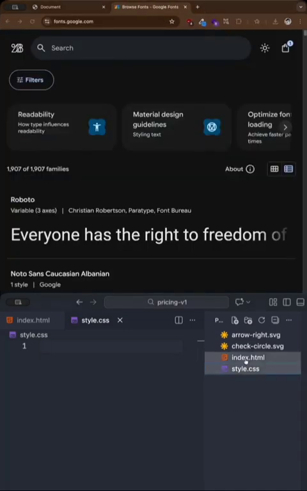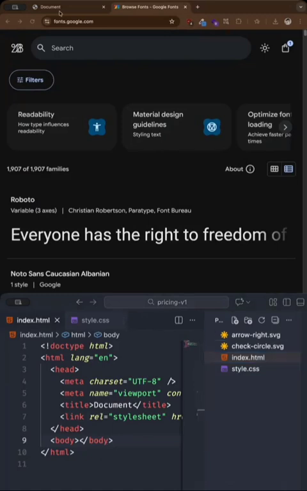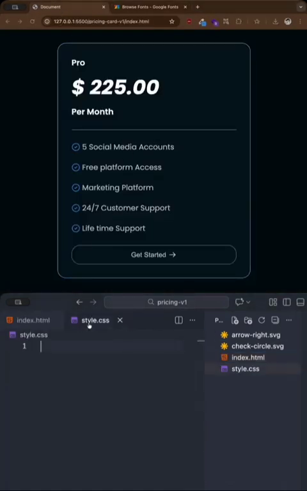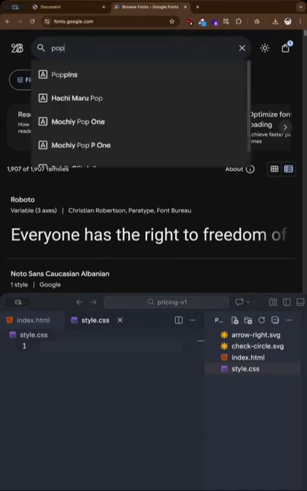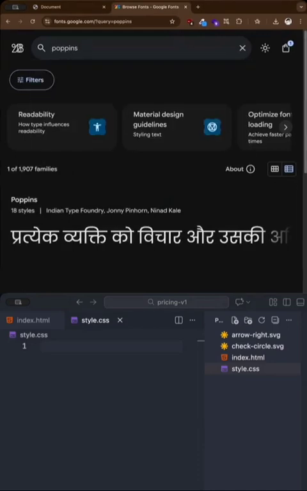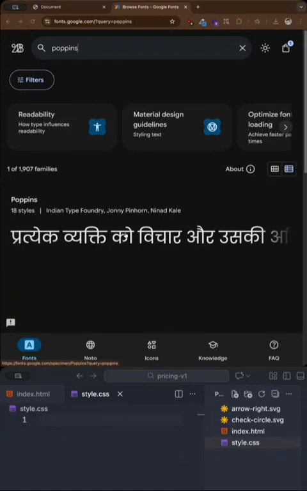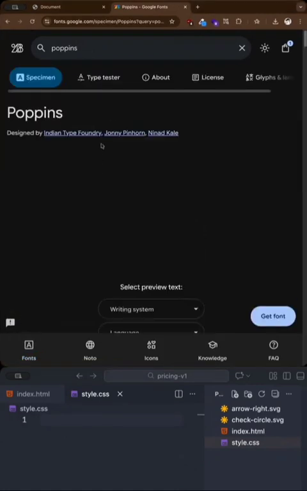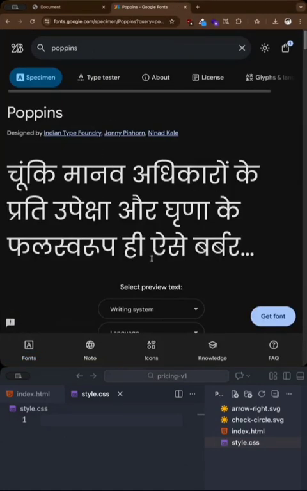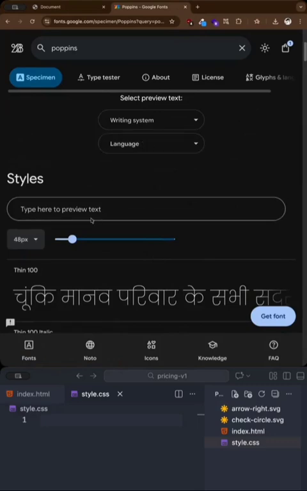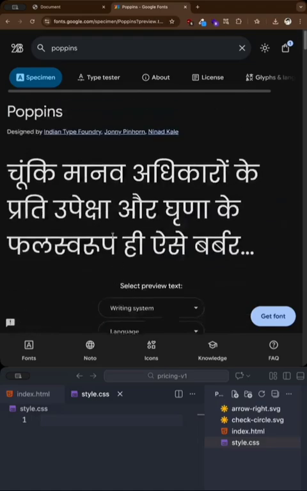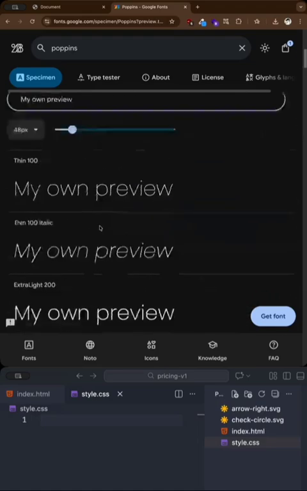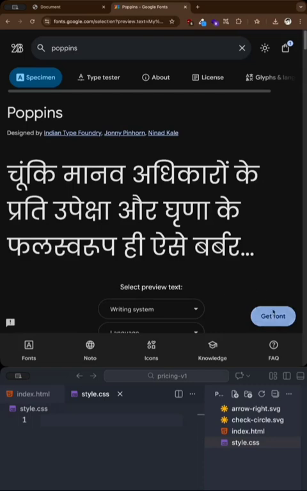So the next thing you're going to do is to install a font. The font that we are going to use here is called Poppins. So head over to fonts.google.com, search for Poppins font, and then click on it. Don't worry about the preview. You can also write your own preview, then you can see how it will look. But we don't care about that. So go ahead and click get font.